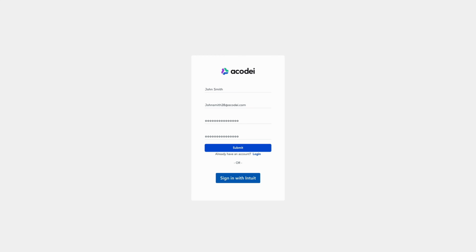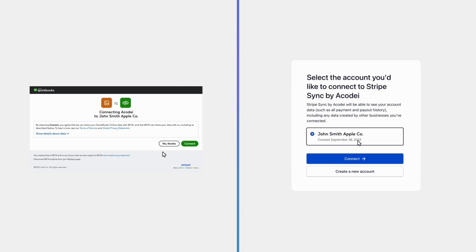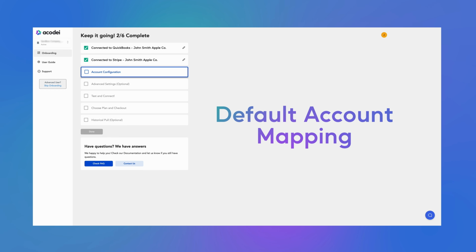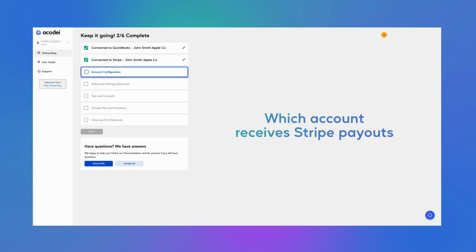To start, sign up for Acodei and follow the prompts to get your QuickBooks and Stripe accounts connected, and you should find yourself here. Next, we'll complete your default account mapping. In this section, we will map which account receives Stripe payouts, which account will track your Stripe balance, which account will show general sales, and which account will show refunds.